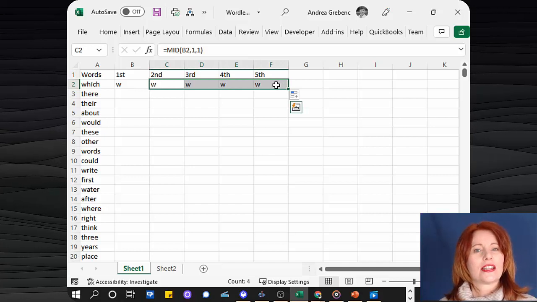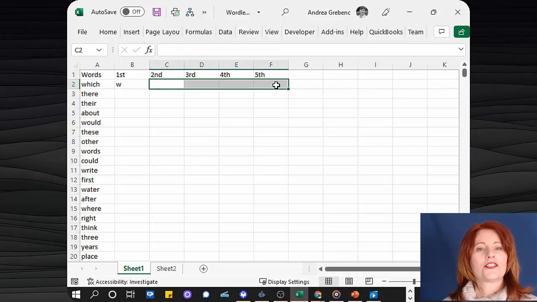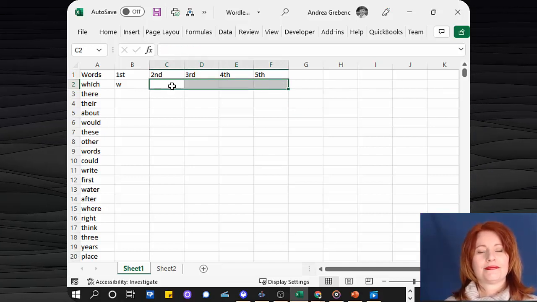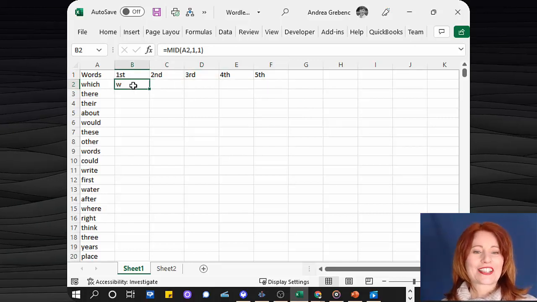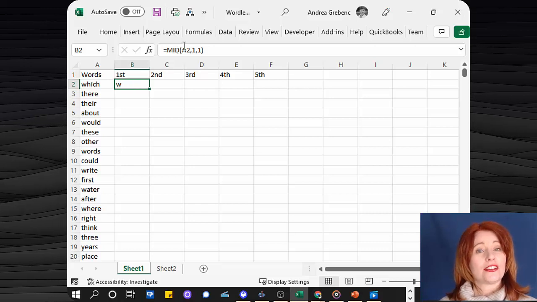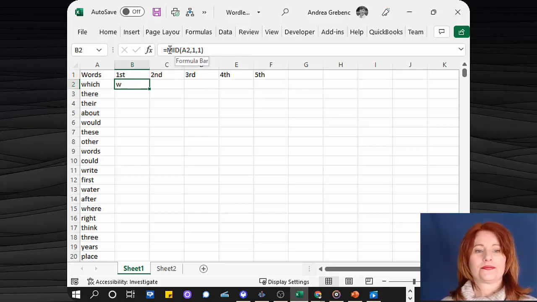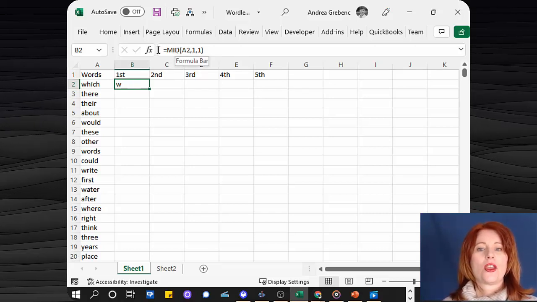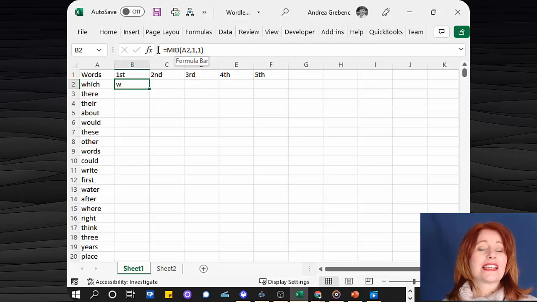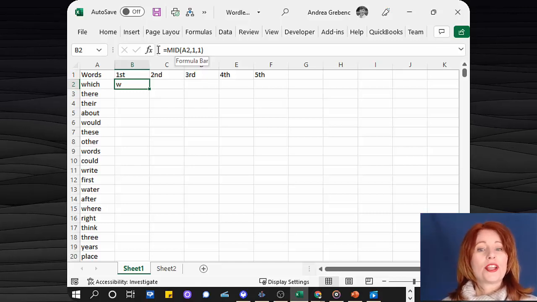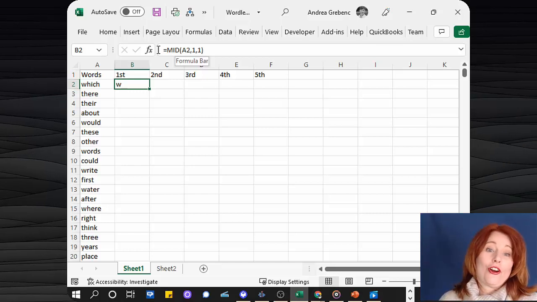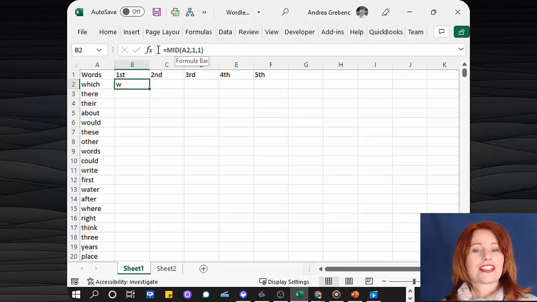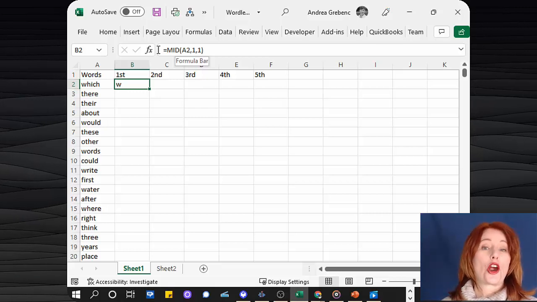I'd like you to select C2 to F2 and delete it. Let's go back to B2 and adjust the function in the formula bar. We would like the column to stay locked, but when we copy this vertically, we would like the row number to change, or otherwise we would always be referencing the top word in the list for our entire sheet.